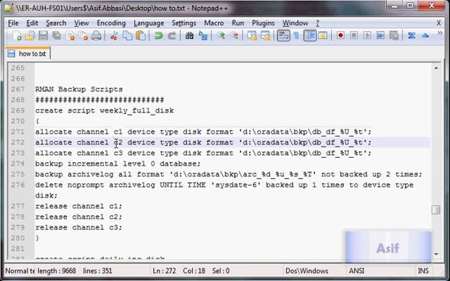Then I am allocating another channel whose name is C2. Then I am allocating a third channel whose name is C3. Why am I allocating three different channels? The reason being that the backup process will be performed much faster. At the same time, multiple files will be backed up, so the whole process of the database backup will be performed in a short period of time. If I allocate only one channel, then the process is going to take a little bit more time as compared to allocating three channels.